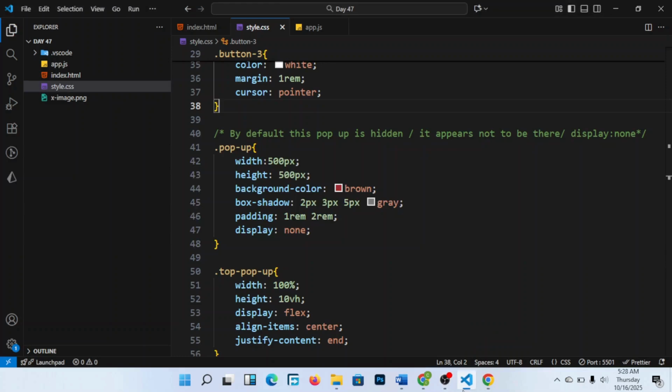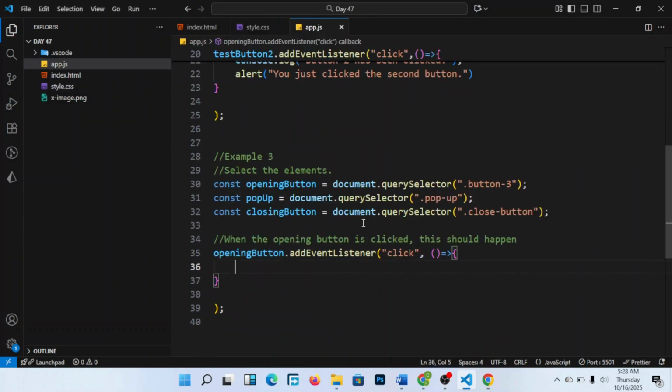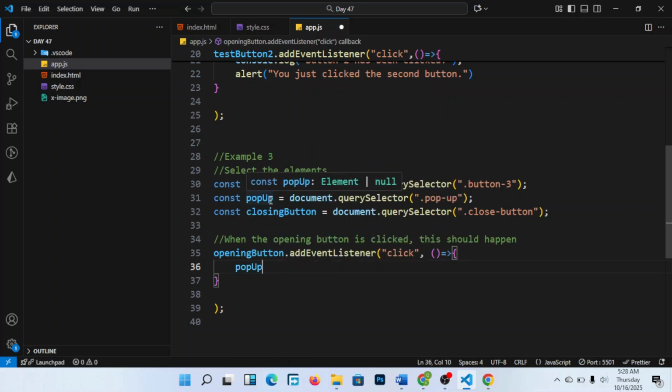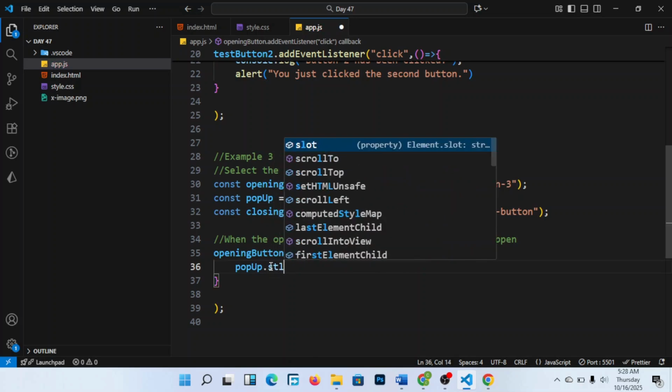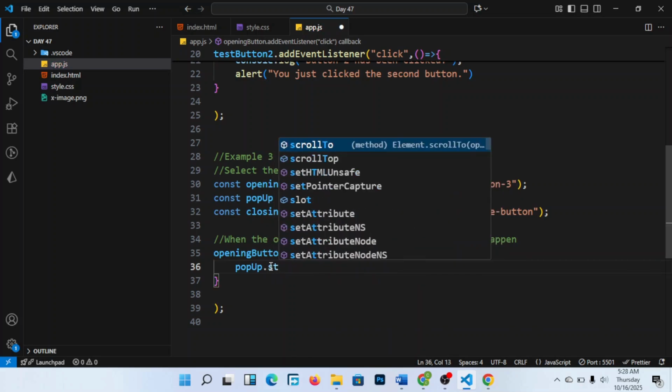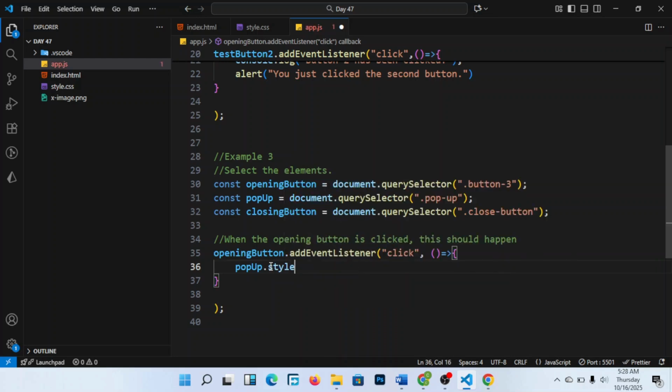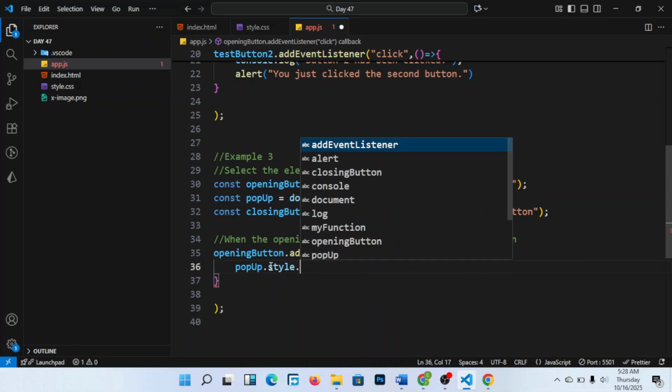Then I come here in my JavaScript, openingButton.addEventListener click. Then I put here popup, the popup which I selected here, popup.style.display.